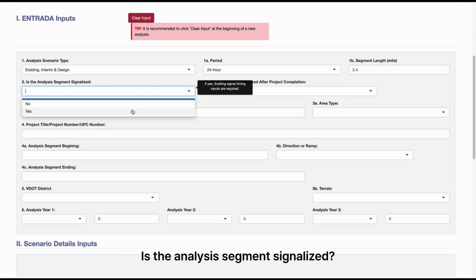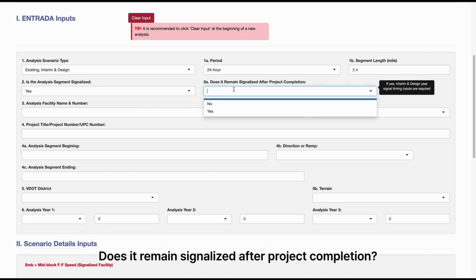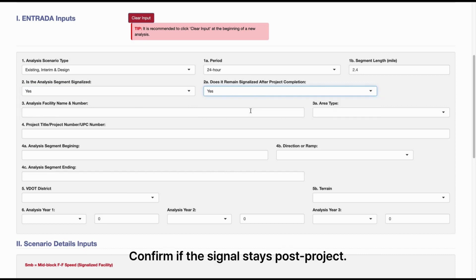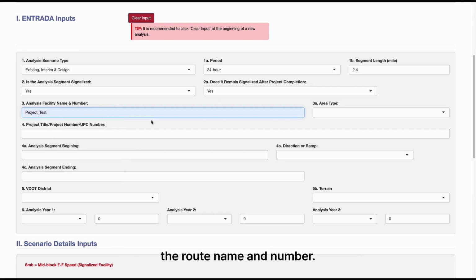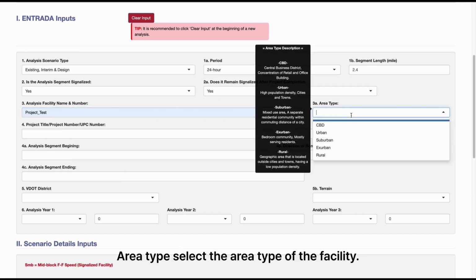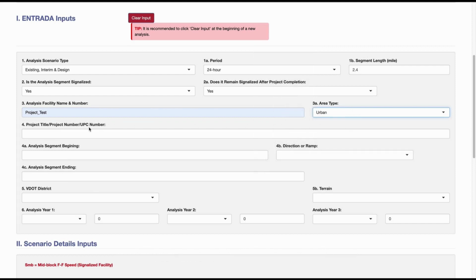Is the analysis segment signalized? Indicate whether your segment has a signal. Does it remain signalized after project completion? Confirm if the signal stays post-project. Analysis Facility Name and Number provide the route name and number. Area Type: select the area type of the facility. Details available in the Lookup tab.